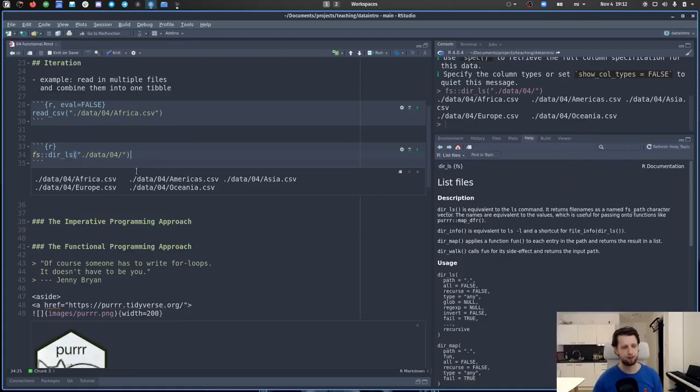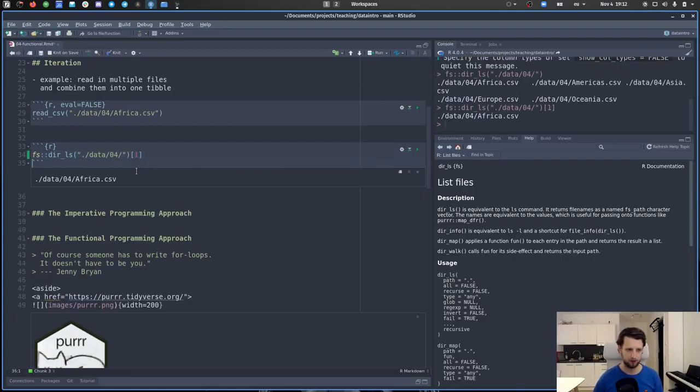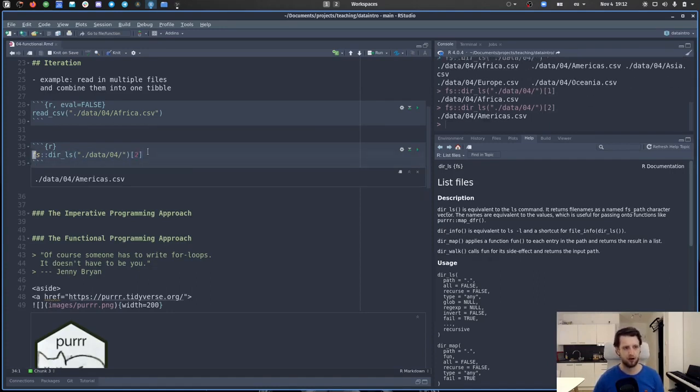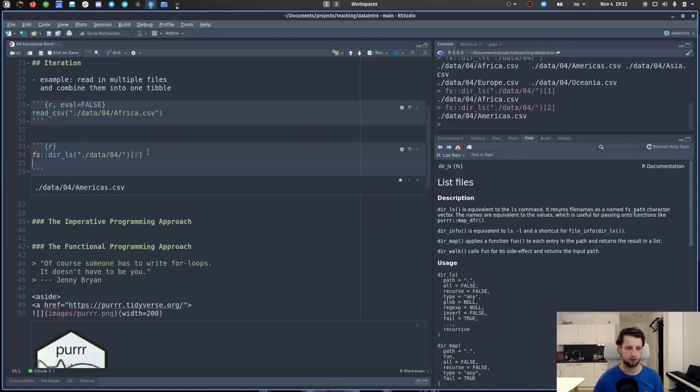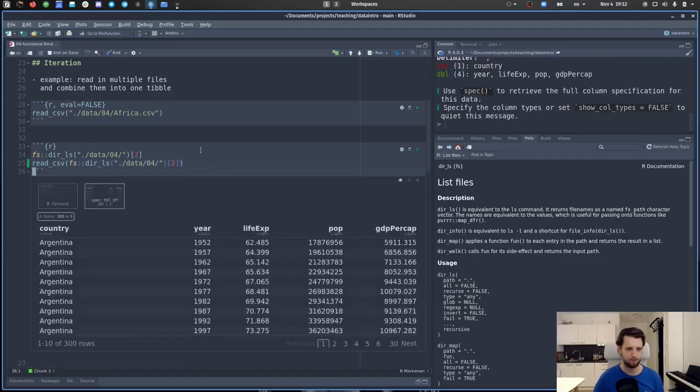Now, if we take the first element of this using vector subsetting, using 1, we get the first element. Using 2, we get the second element. And now we could imagine to say we want to read CSV, and say we only want to read in the second one, which would be the Americas. And this works. We are putting the second element of this path in here.